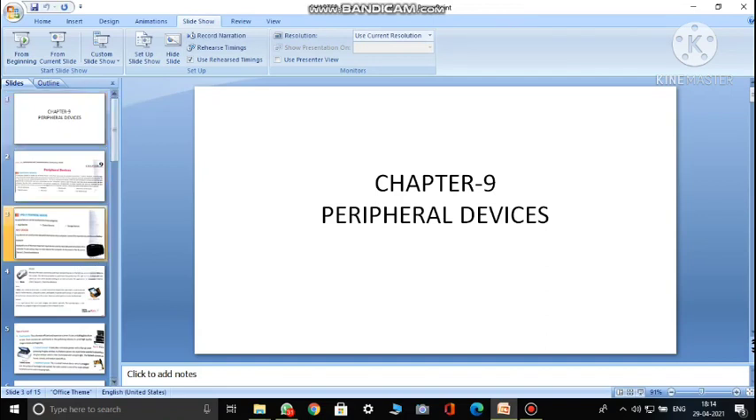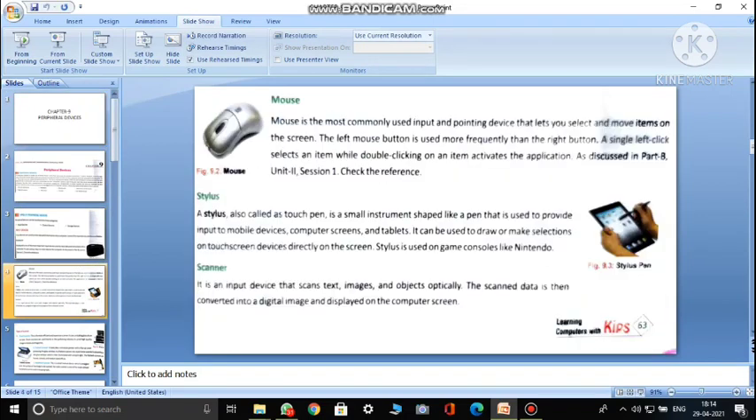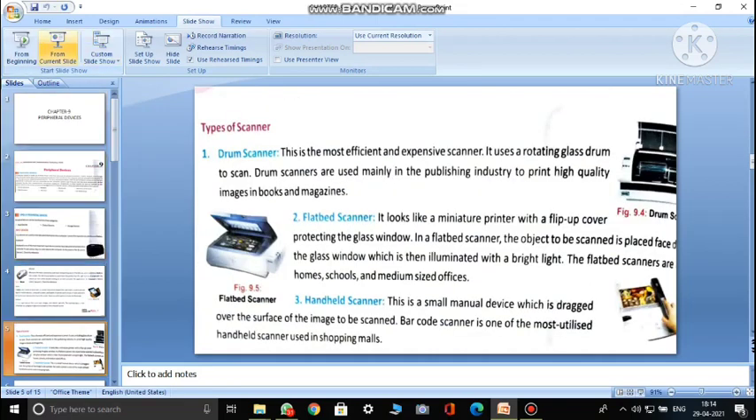So which one were we doing? Yeah, types of scanners we were doing.